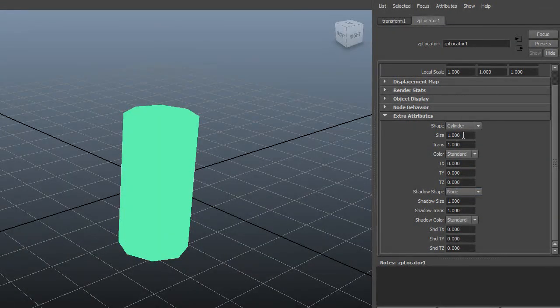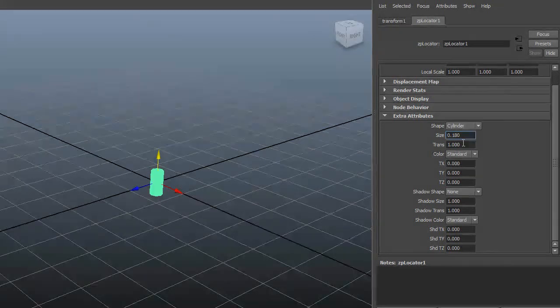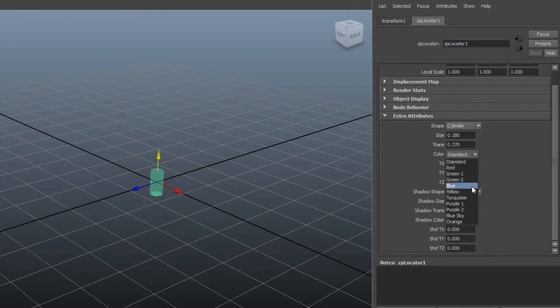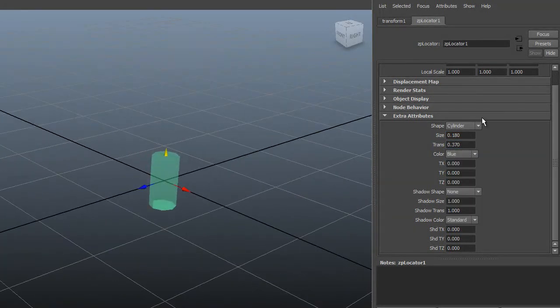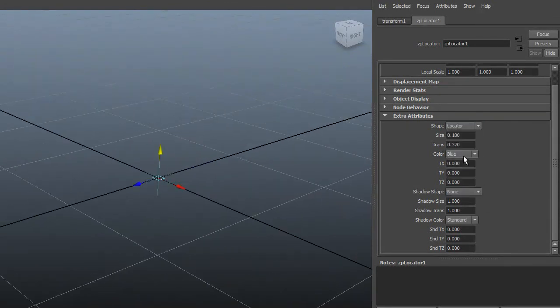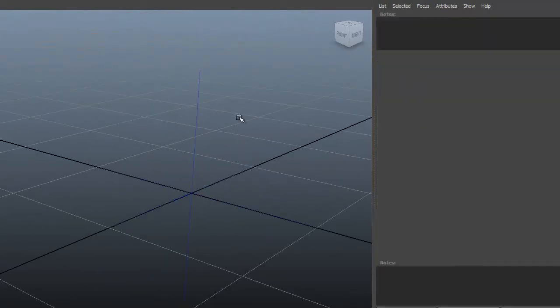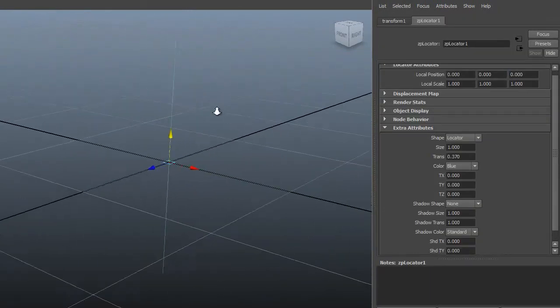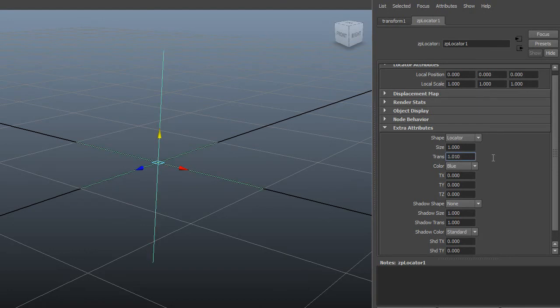So you can change the size of the locator as well as the transparency and the color. So if I choose blue, for instance, let me choose a locator here. So I'm going to change the size back to 1. So as you can see, the transparency is probably too low, so you see the transparency here.